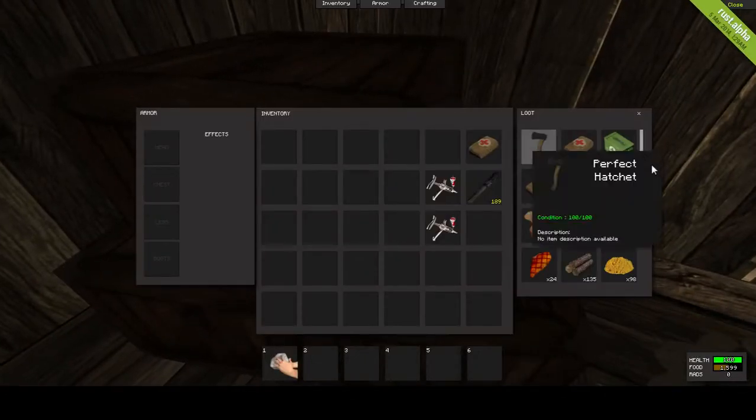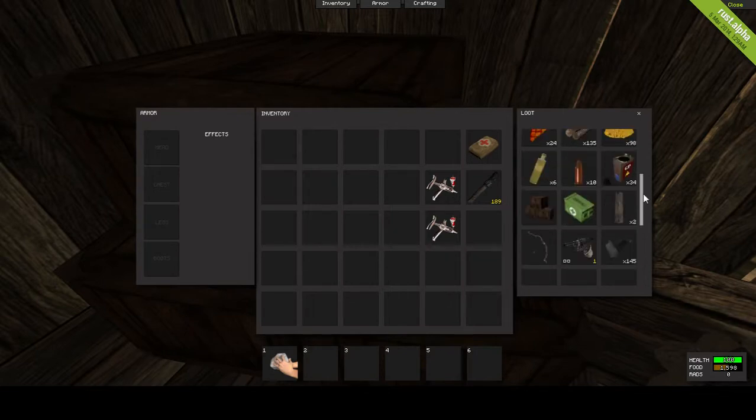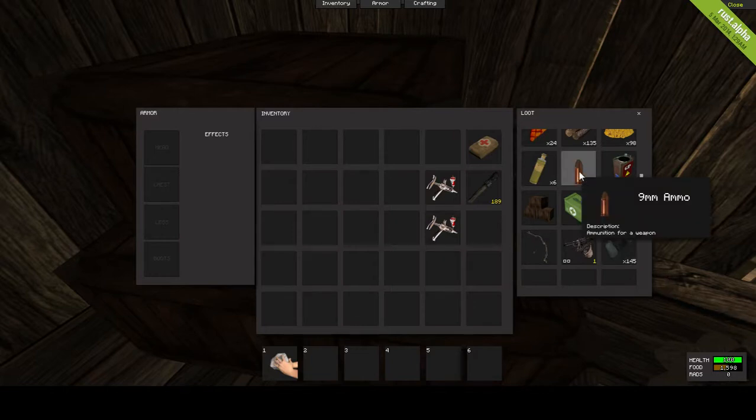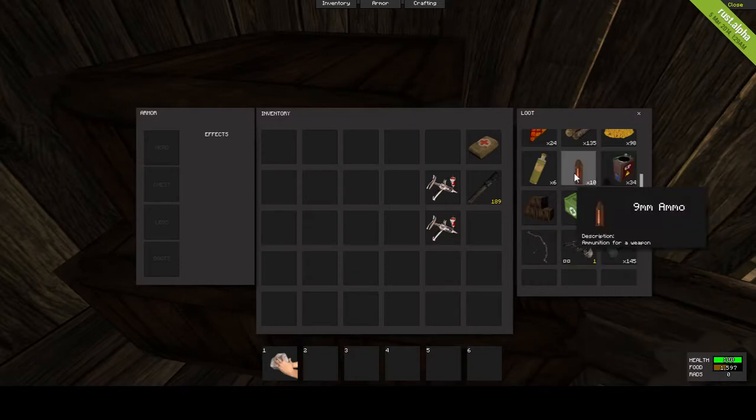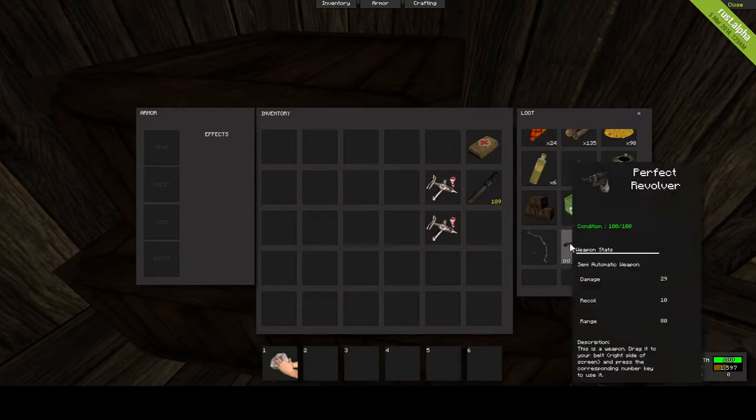Check this out. We have a hatchet and we have some guns, some weapons. Today we'll be primarily getting ammo, because I think this takes 9mm ammo. I think. So let's hope that it does.